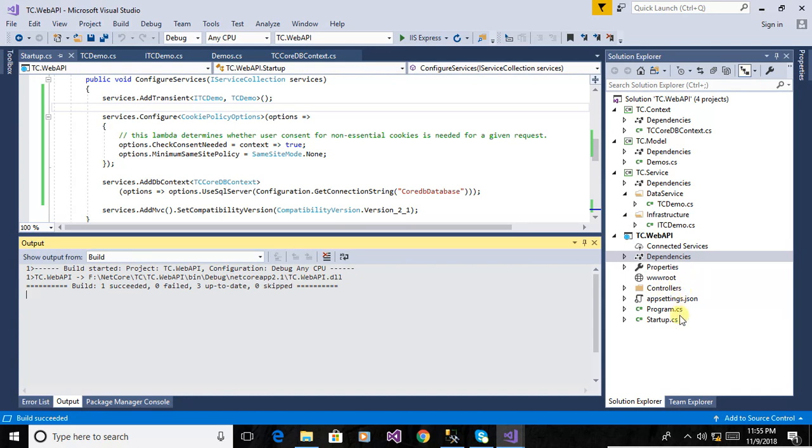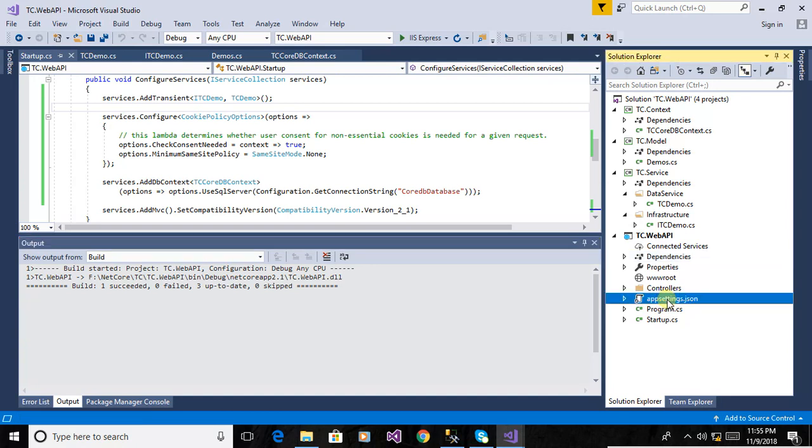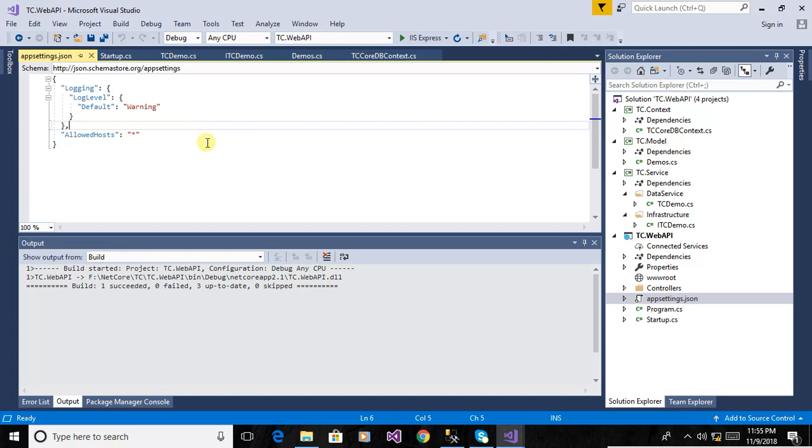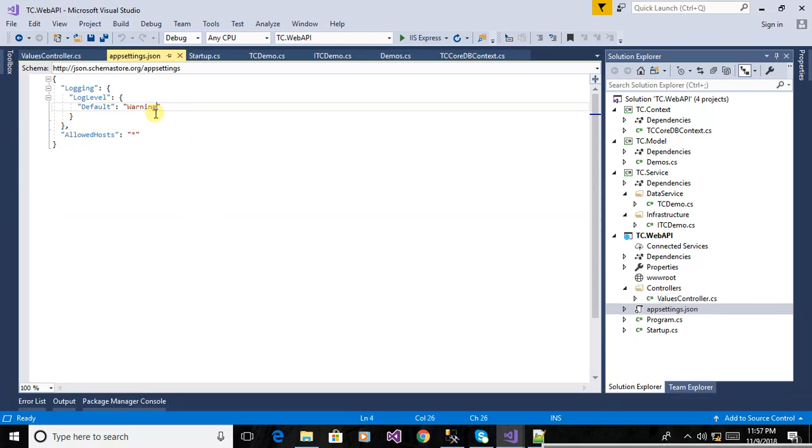Now it has successfully succeeded. We also configured our startup class, because it's a very important part of our web API application. Now here in the appsettings.json, we will define our connection string.